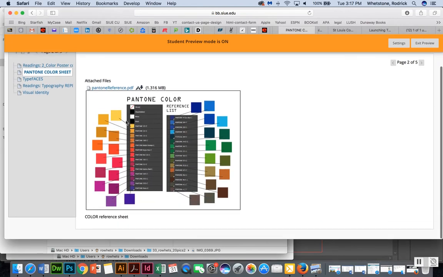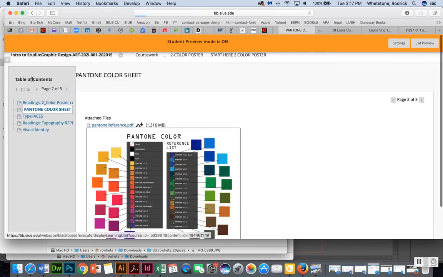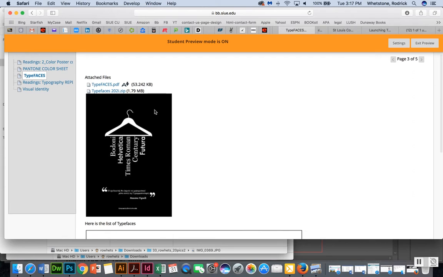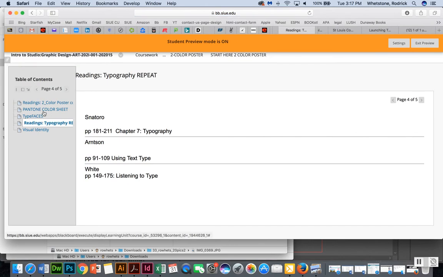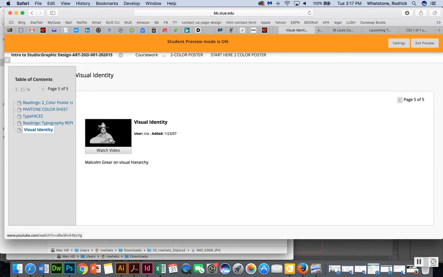Here's the Pantone color sheet that you can use. Same rules as last time. You're going to use one of these Pantone colors per part you color in, and I'll show you that as we get going. Typefaces. There's 5 typefaces we can use for this class, and here they are. We've got some more readings and a little video about visual identity.